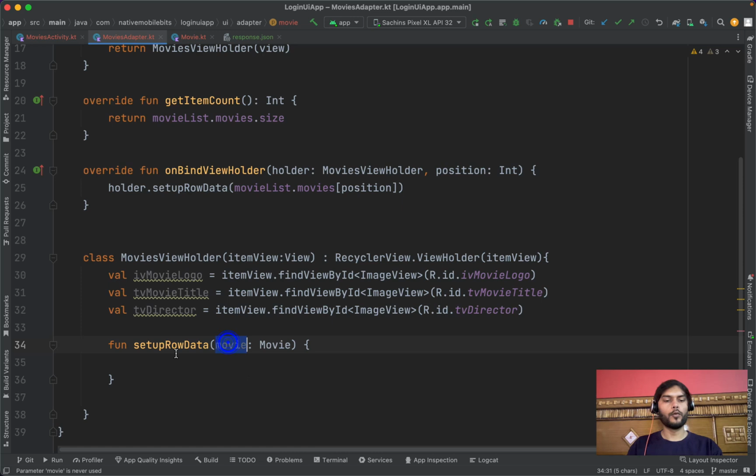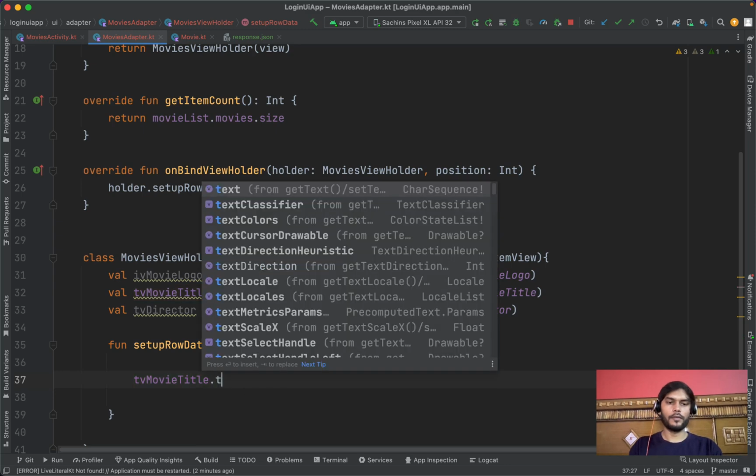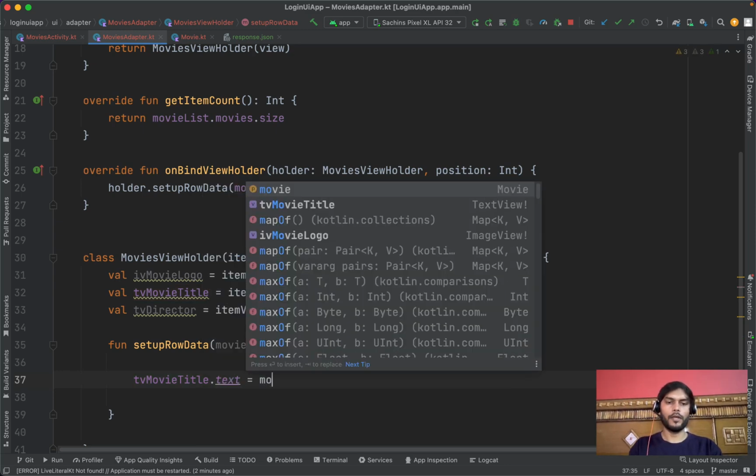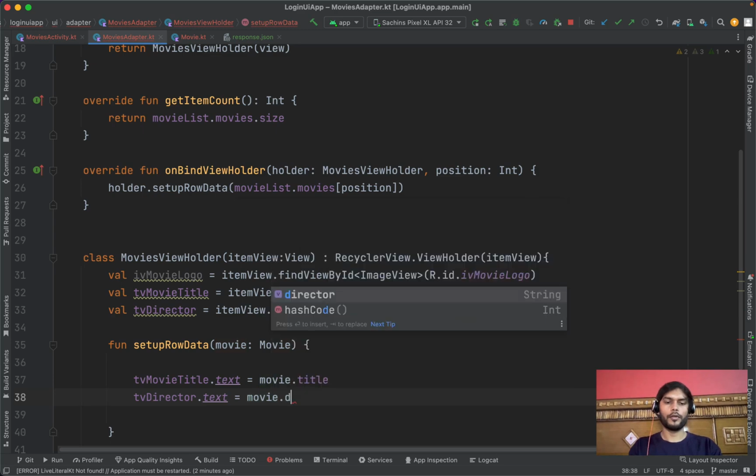So one final movie object for every row we will get inside this function, and here with the help of this reference we can set the text from the movie dot title. Then we can set the director name with the help of movie dot director.